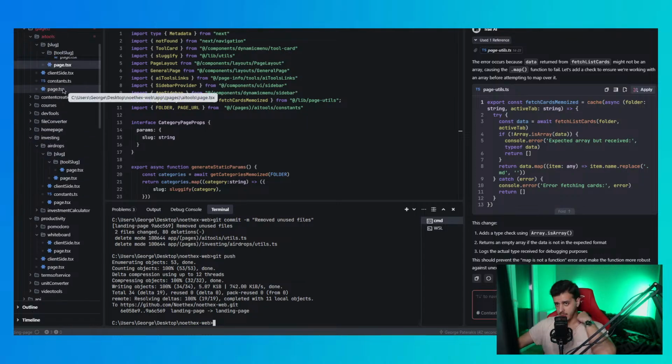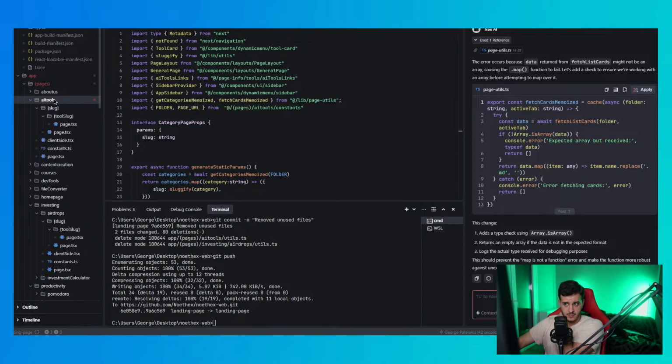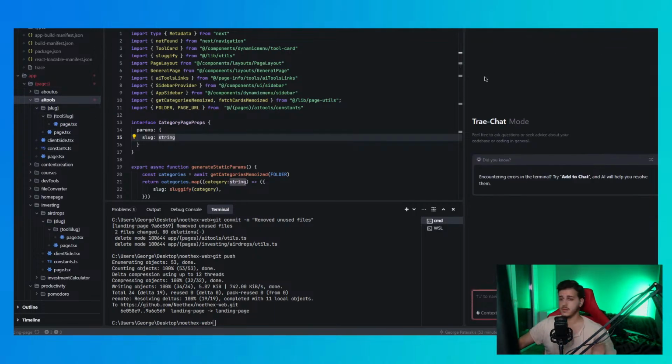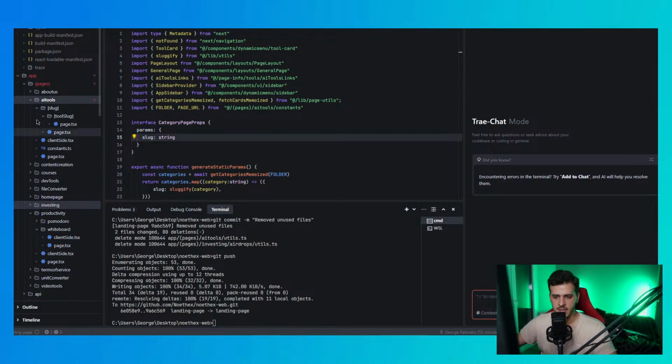Wait a minute, what is red? What's the problem? Contains emphasized files. I have no idea. So let's open up a new window. I think what we should do right now is one more thing that would be amazing to do today and just call it a day afterwards.